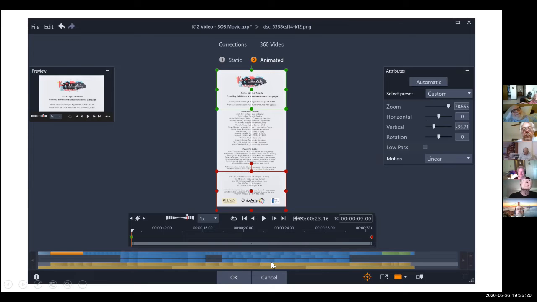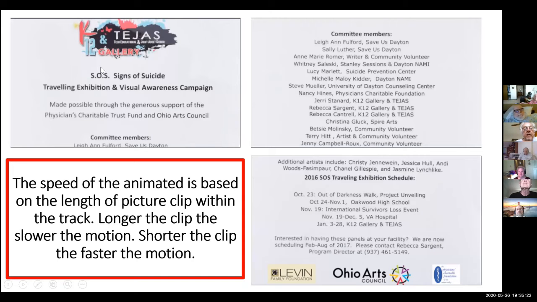Now, when you're looking at it, it scrolls down. Here in the upper left is the top of it. As it scrolls down, you'll see more of the content, and then the bottom right is the end of that image. And the speed in which it goes from top to bottom is based on the length of the clip that's in the track.